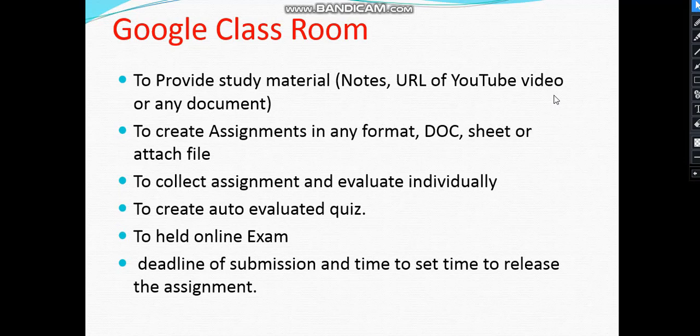So now how to start the Google Classroom? So first, if we use the mobile, then we have to download the Google Classroom app from the Google Play Store. And if you use your laptop, then it is the G Suite. So we can take from that G Suite folder. So in this case I am using this laptop, so we can take it from my G Suite folder.